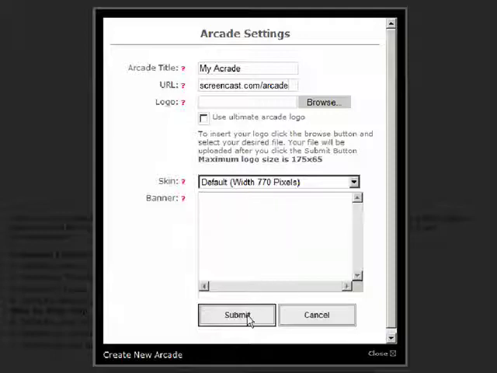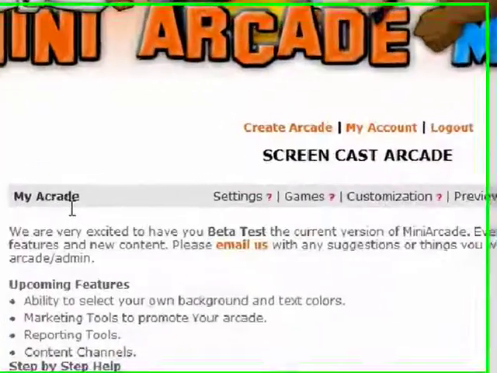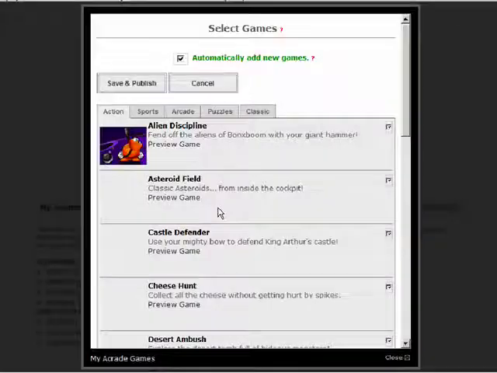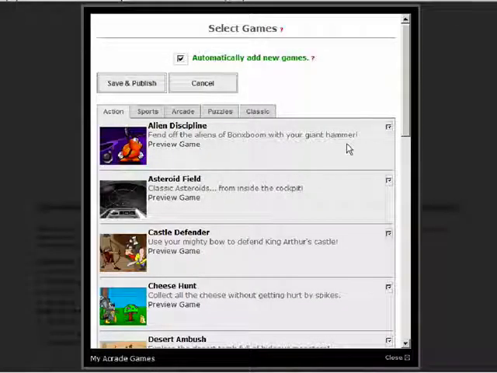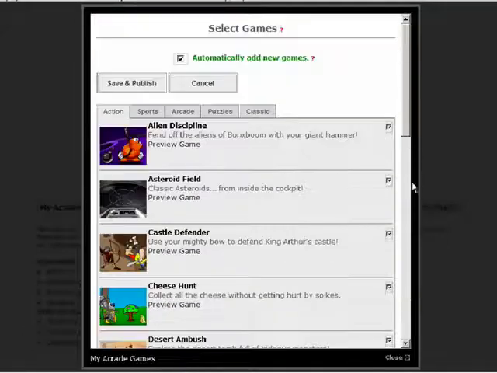Go ahead and click Submit. We have now created the new arcade that I've titled My Arcade. Let's take a look at the games settings. In this arcade, by default, all of the available games are selected to be in your arcade. If you wanted to, you could deselect all the games you were not interested in.